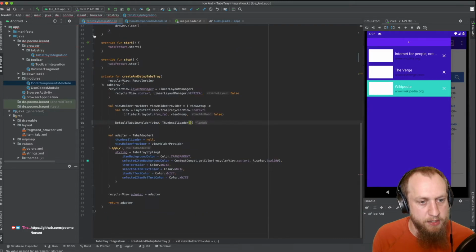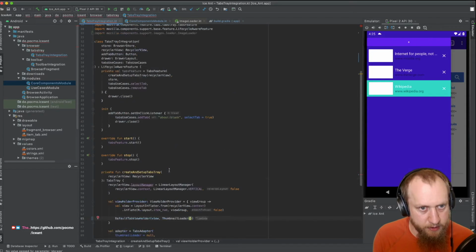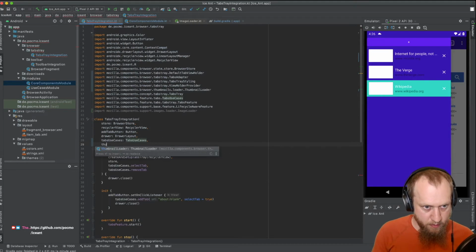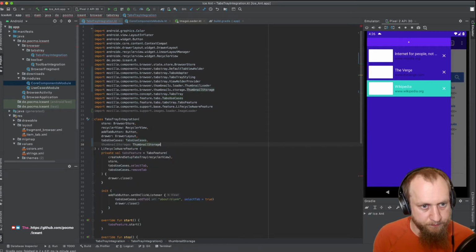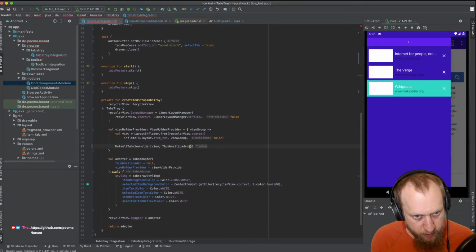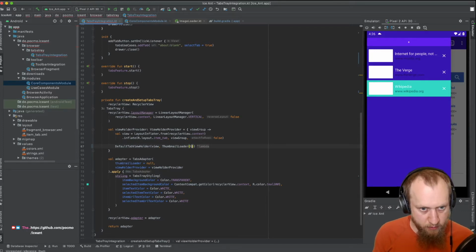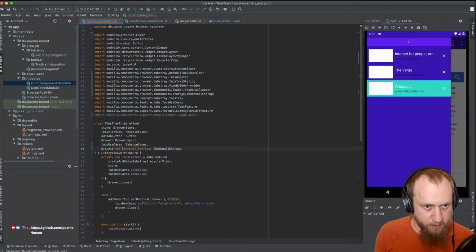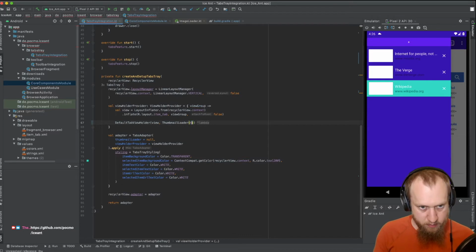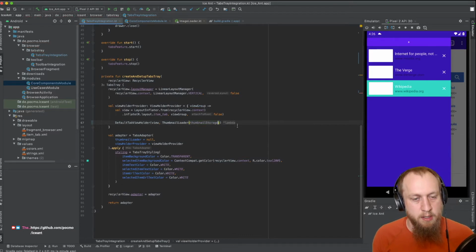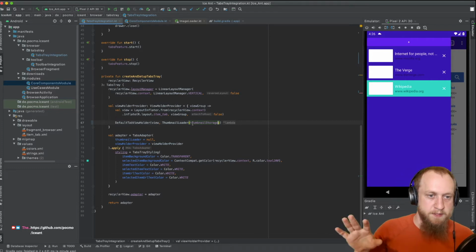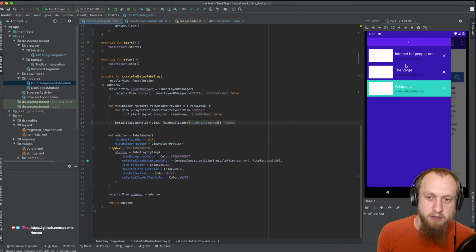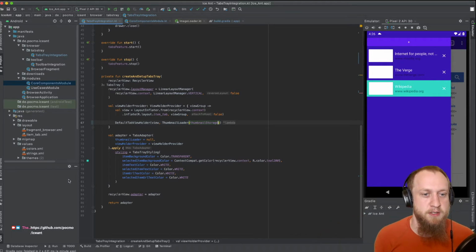So back to our integration class. We pass in the thumbnail storage and give it to the loader. Oh yeah, we need to turn this into a property. And now we have set up the view holder to know where to load those images from. But we need to first get images into the storage.